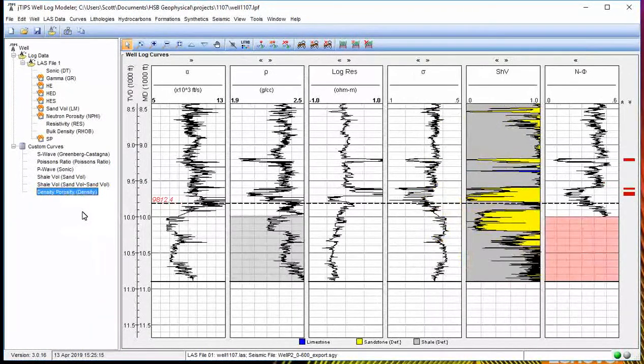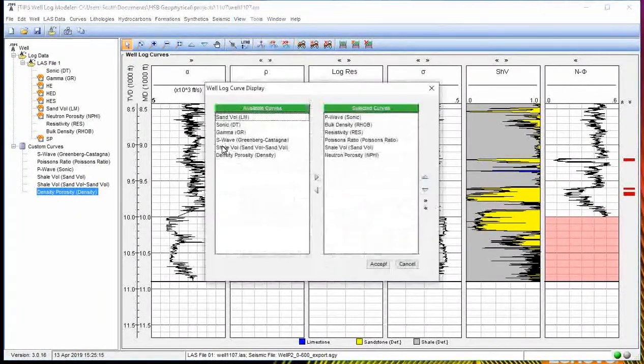The other way that we can control the curves that are displayed is to go to view, chart layout, and you'll see these are all the available curves that we have, and all these curves are listed over here. And these are the selected curves going from left to right. So P wave, bulk density, resistivity, and you can see these are the 6 curves that we currently have shown going across here. So what we can do is add the density porosity.